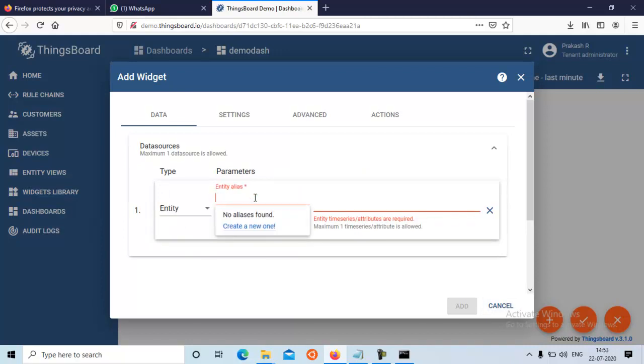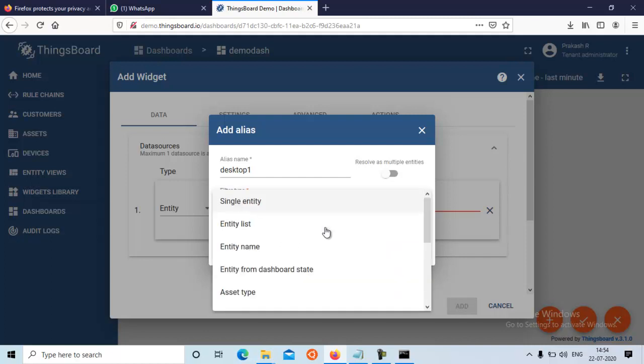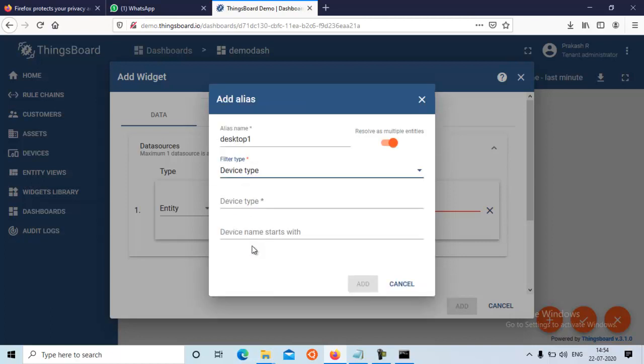Here we can create. I'm going to open a desktop. I will name it desktop one, for example. It is not found, so create a new one. I'm going to create one, desktop one, and in the filter type I will put device type, because the device we created previously, the demo device, has to be bound with this dashboard. That binding is happening here only.